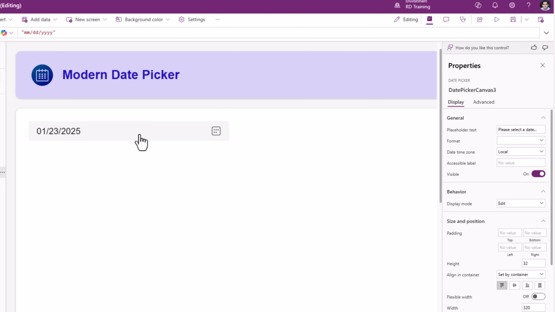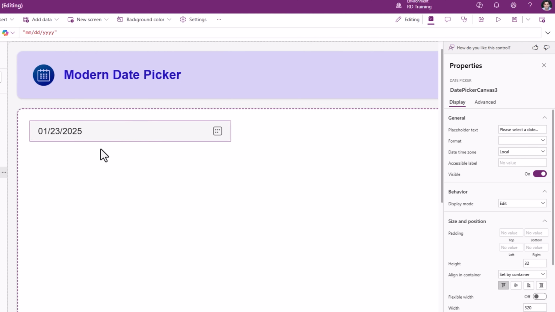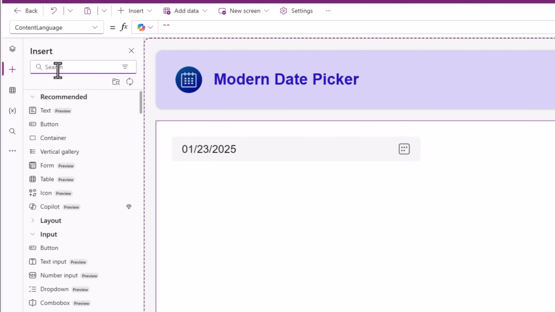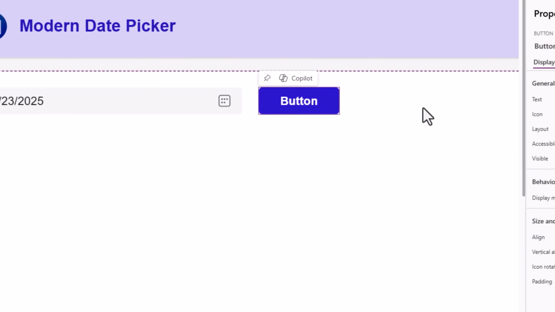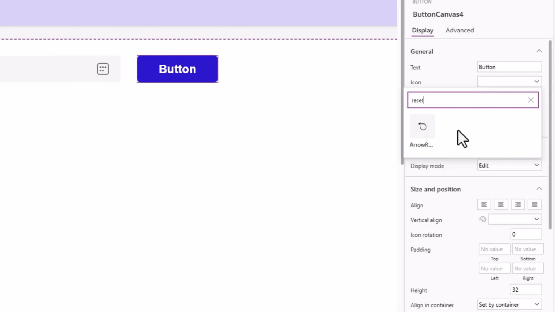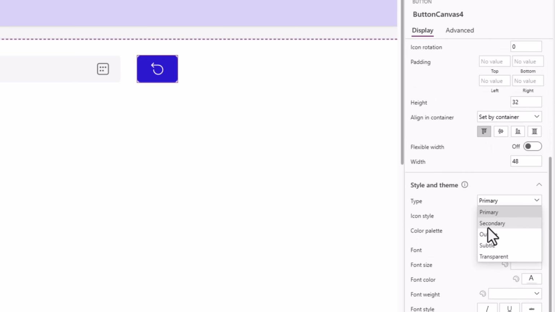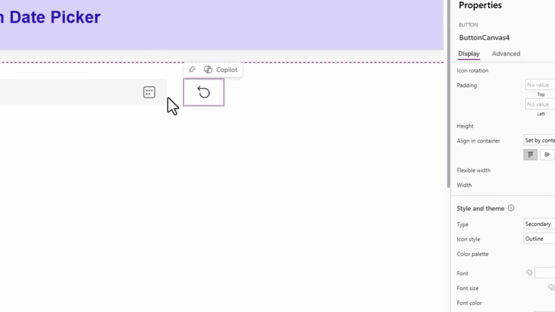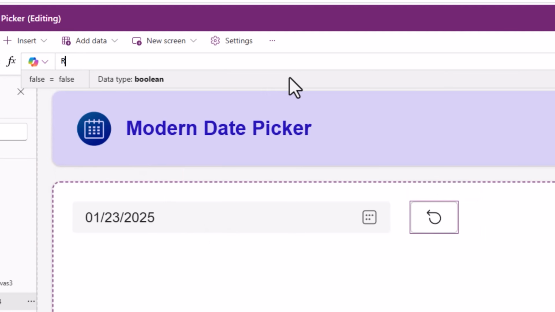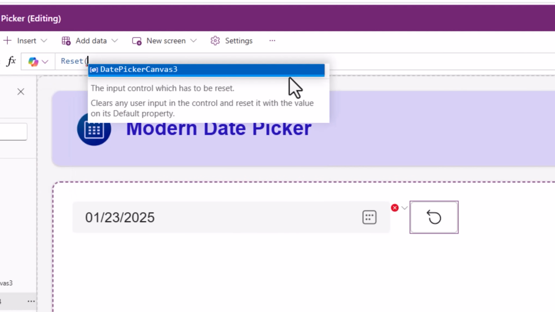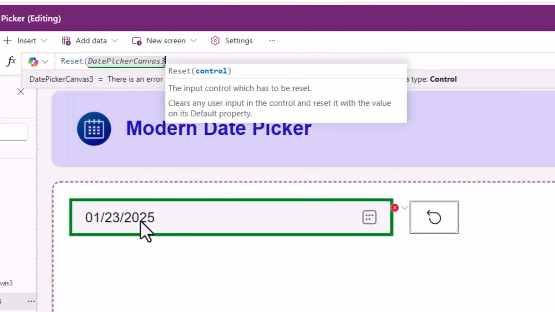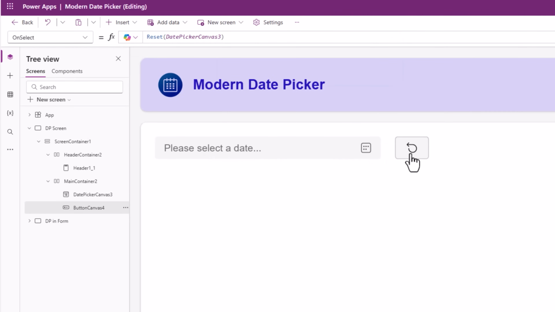Once a date is selected, if you would like to reset this, I'll insert the modern button. Pick the reset icon only. I'll style the button as type secondary. When this button is clicked, on select, I will use the Reset function to reset this date picker control. I click reset. The date picker gets reset to its default value, which is empty.